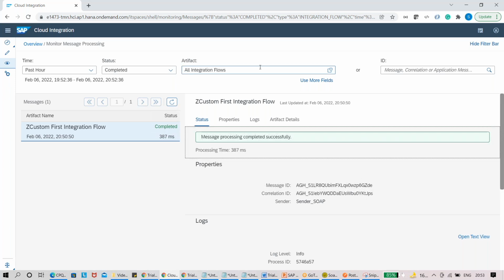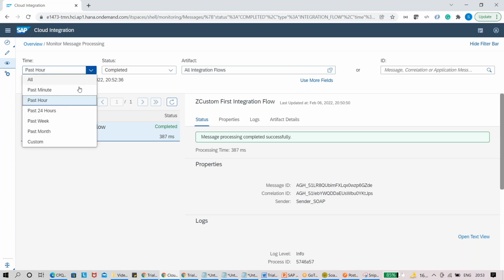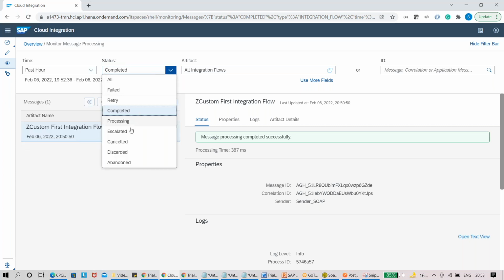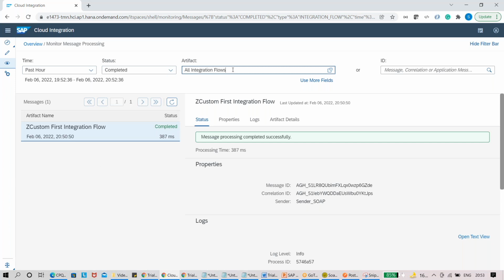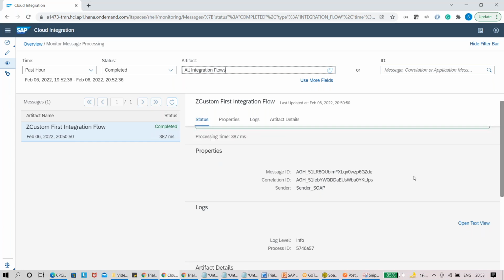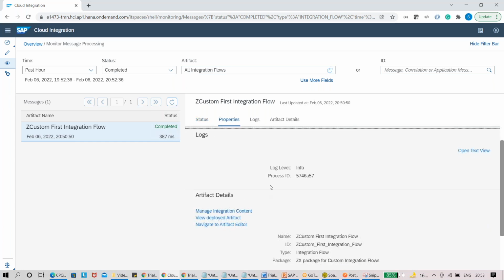What are the options available on the top? If you look here, it shows all the messages from the past minute, past hour, past week. There are the different statuses in case you want to filter. Here are the artifacts, in case you want to look for a specific iFlow or filter by ID. All these things are there. Then we have the log and then the artifact detail.